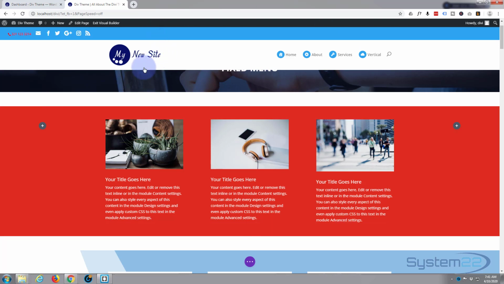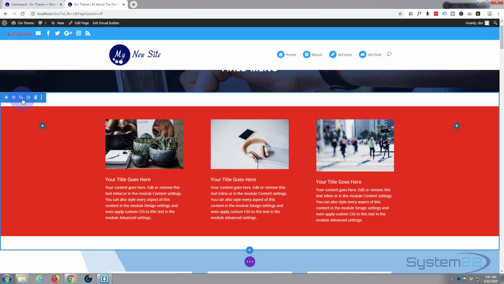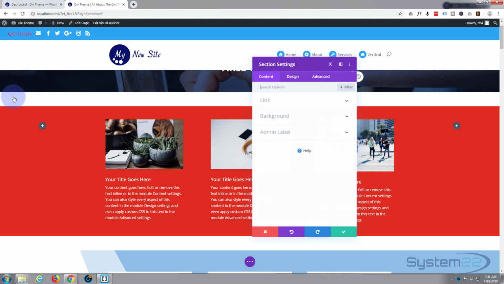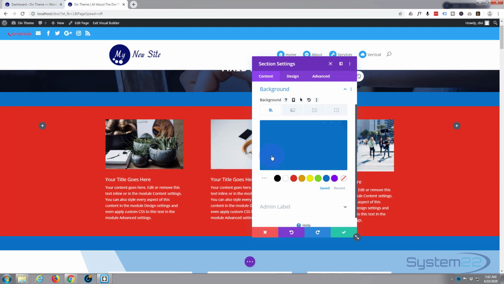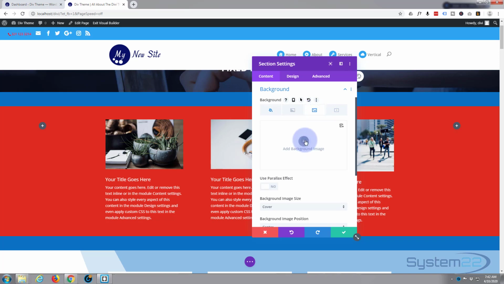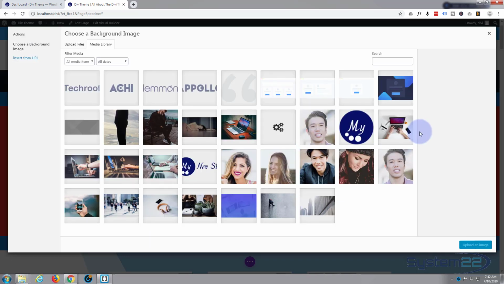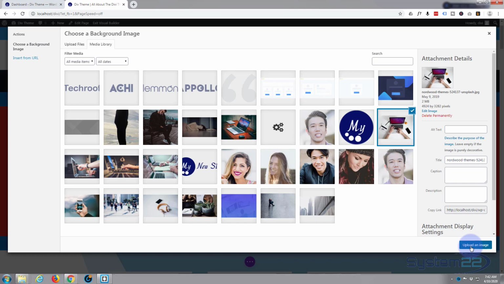Now we've got our row complete there. Let's work on our section, which is the blue tab. Hit the little cog for that. And I want to put a background image in. Now I like to use the blend feature, so I'm going to put a color in as well as an image. I'm just going to put a blue color in. Color, gradient, image, video. I'm going to go over to image and we'll plop a little background image in. Let's use that one right there.